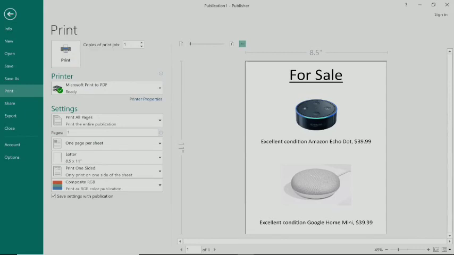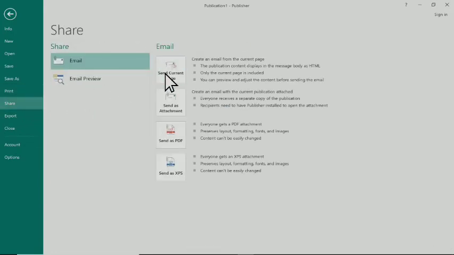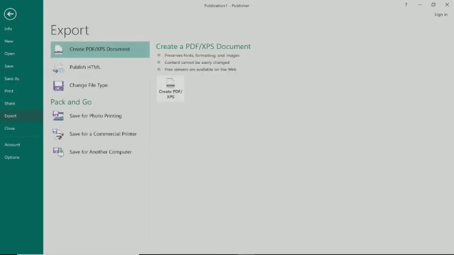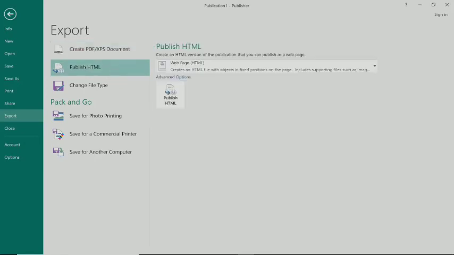But in today's world, publishing isn't always just about printing on paper, as we all know. So notice that you can also click Share, and you can share this or publish it as a PDF. You could send it as an attachment to a message, like an email. And then also, there are options for exporting your Publisher documents. Notice that you can publish HTML code to be posted online, like as a web page.